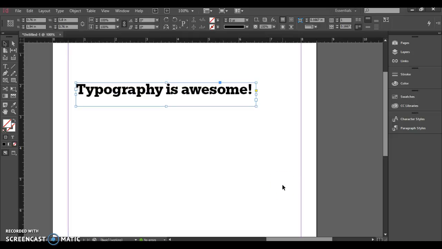Today I'm going to show you how to do text effects in InDesign. Text effects are pretty simple. Today I'm going to show you how to do a drop shadow, a bevel, and a gradient. These effects should be things that enhance your overall design and are not distracting, so we should use them sparingly.